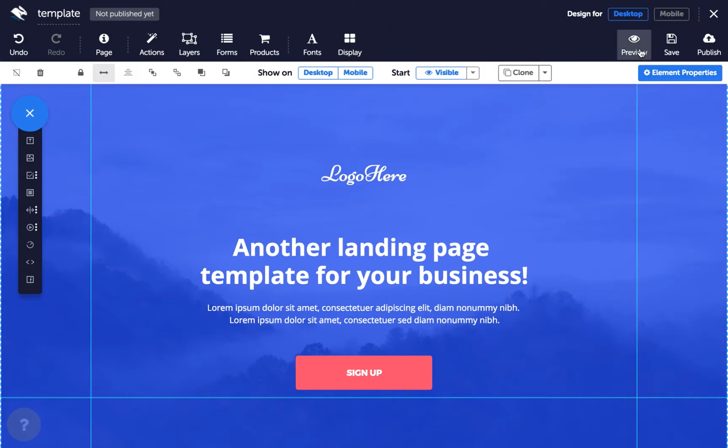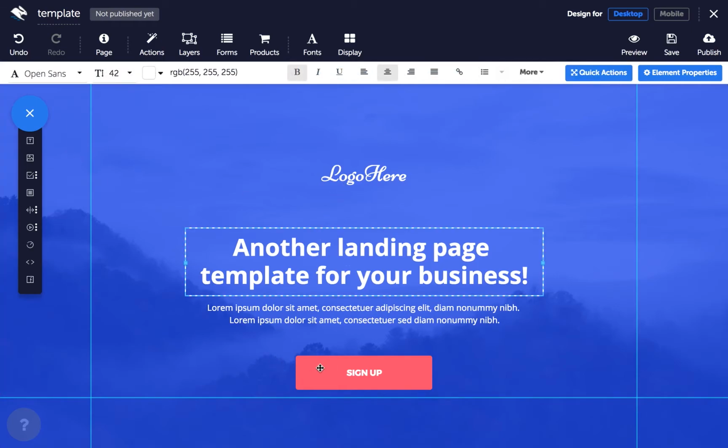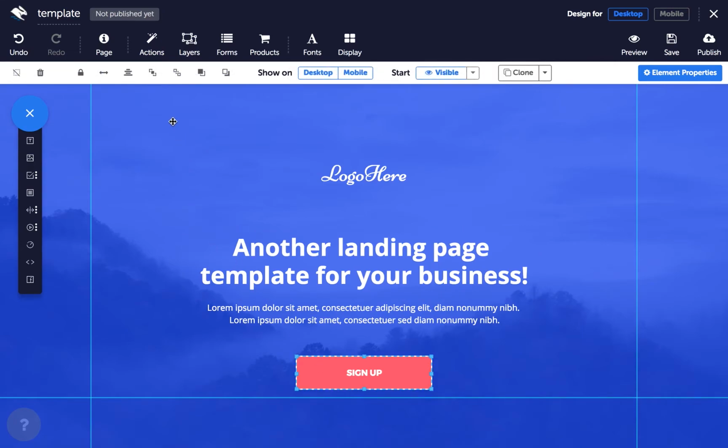And over here we have preview, save, and publish. Use these to save your work often and preview the live version. So when an element is selected, the quick actions toolbar gives you shortcuts to everything you need.